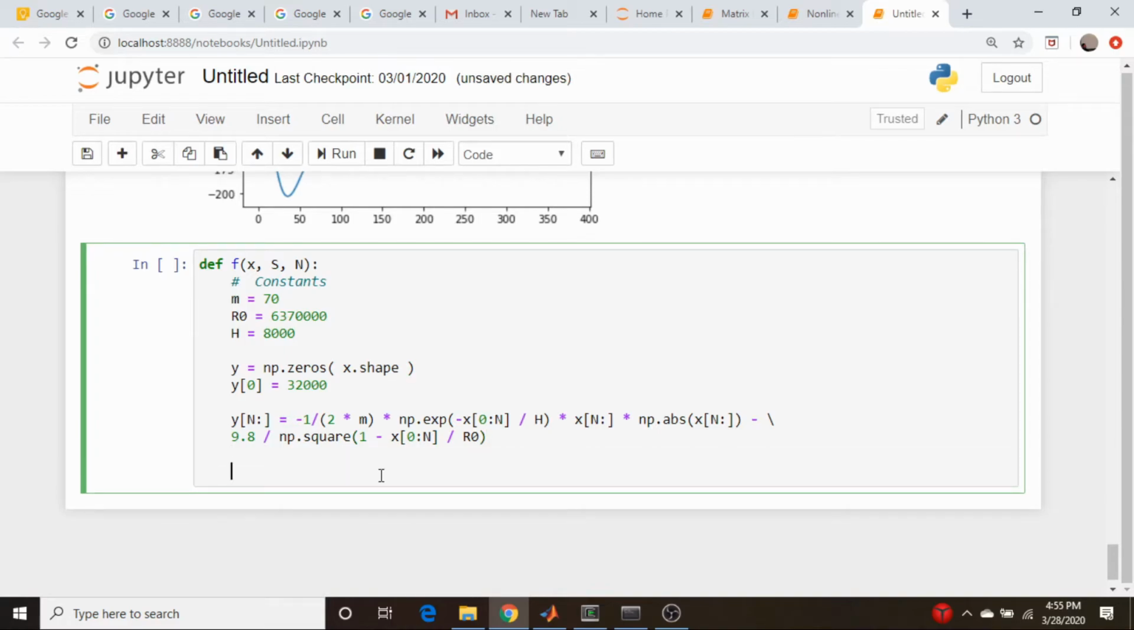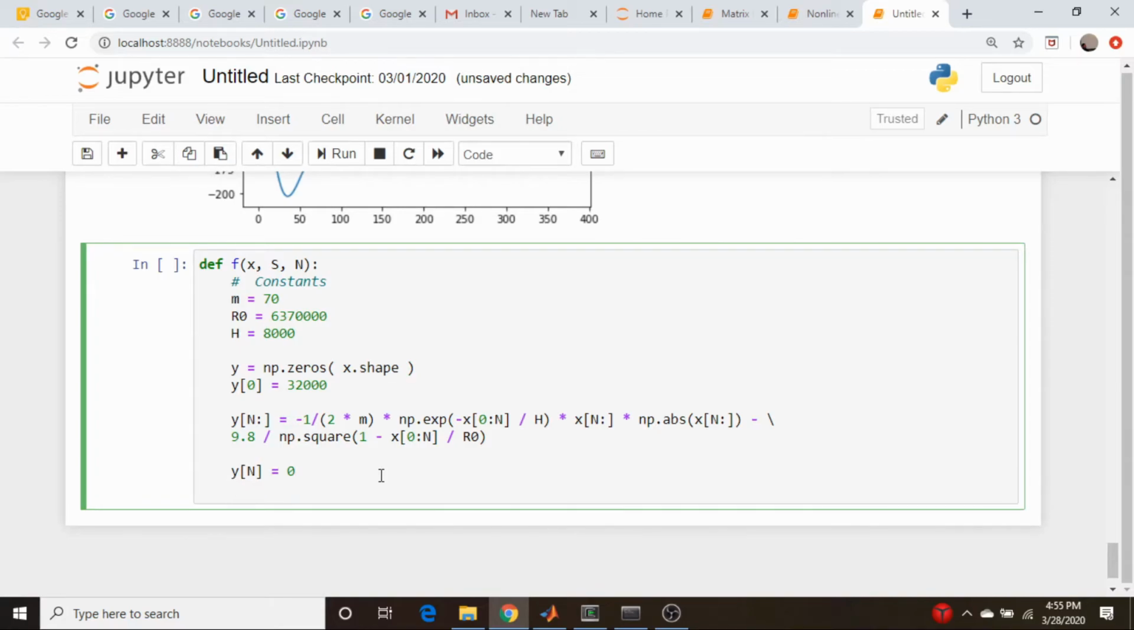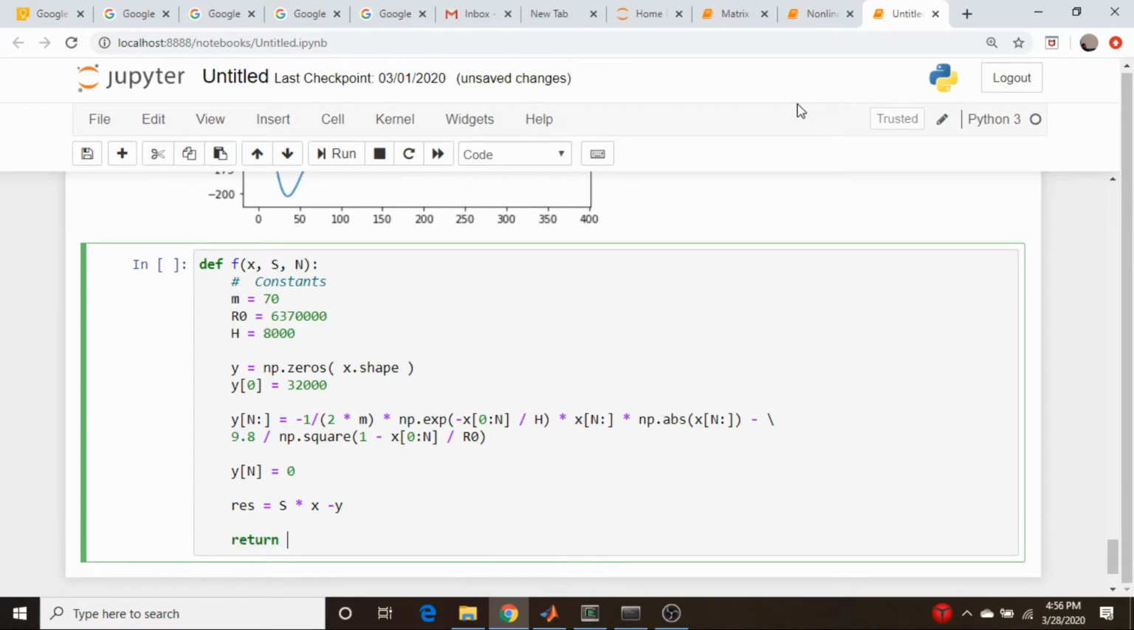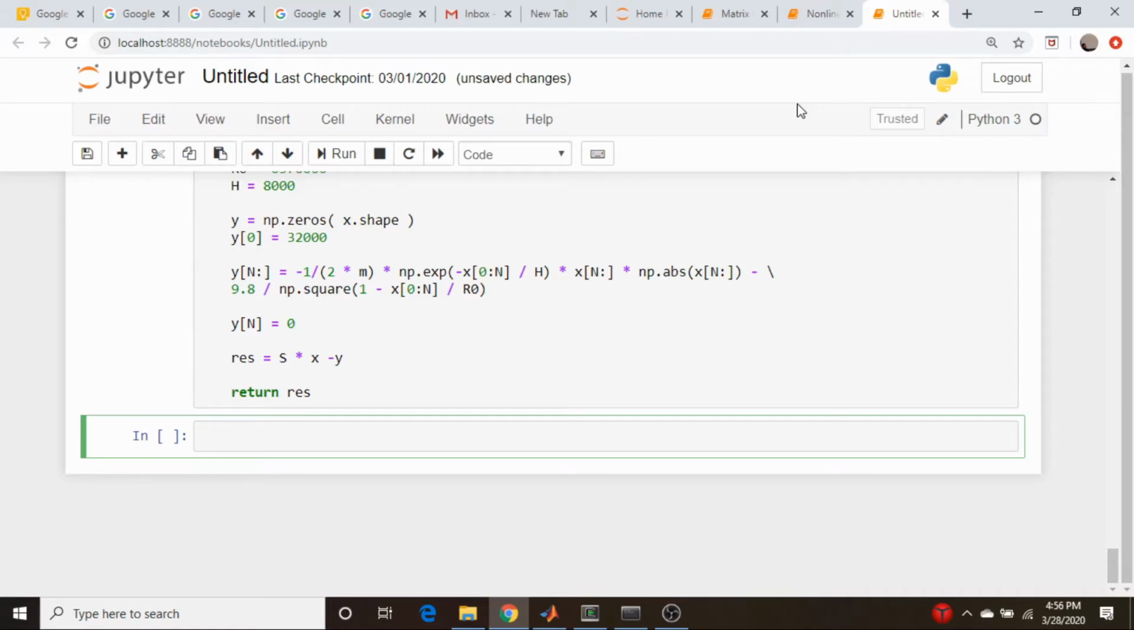So now we need to set the initial velocity, so the nth element of that vector is equal to 0, our initial speed. And the last thing we need to do is calculate our residual vector, which is just the product of our matrix S times our x vector minus our y. So that should be equal to 0, and we need to return that. So return res, which is our residual vector. Let's run it to make sure there are no typos. So far so good. We'll see when we actually try to run the code what happens.